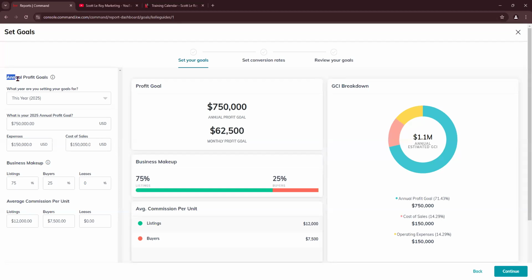So the first thing we want to do here is our annual profit goals. Now, what's great about Command is it's going to give you a lot of these little eyes in the circle, and that's going to give you more information on that specific name or what it's filling out. So annual profit goals, that is the amount of profit your business earns before taxes are taken out. And it's also after subtracting your cost of sales and your operating expenses from your total GCI. So keep that in mind. That's your annual profit goal. Again, it is before taxes are taken out, but after you've taken out the cost of sales and operating expenses.